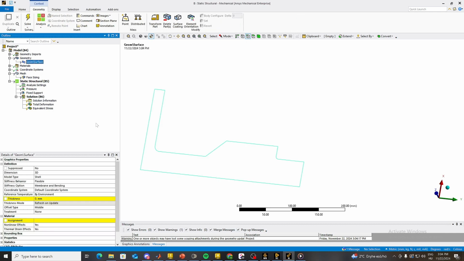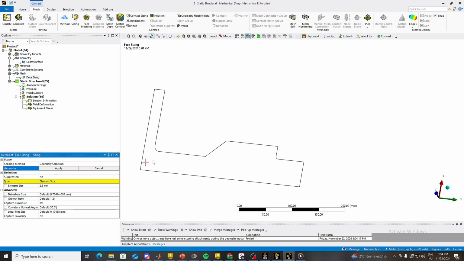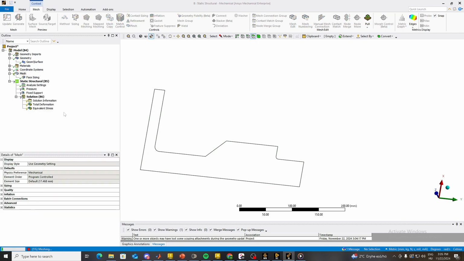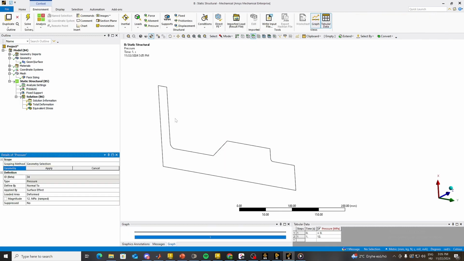So we need to define first the 2D geometry. First, we need to define that it's not 3D, it's a 2D dimension. We need to define the material, which is aluminium, and we need to define the 2D behavior of this part, which is axisymmetric. For mesh, I will choose to use a face sizing, and I will define it with a 2.5 millimeters size. It would be enough. Then we would define the pressure.